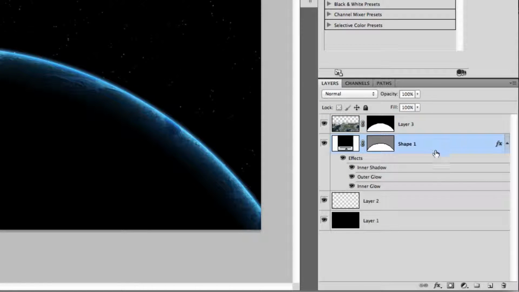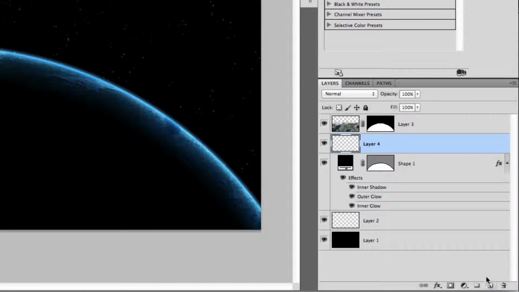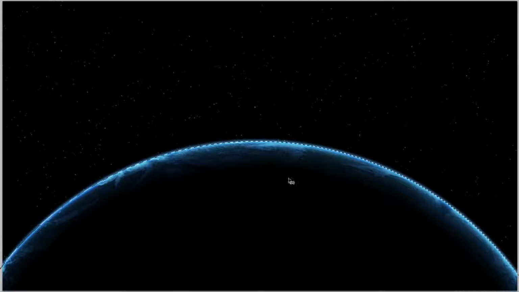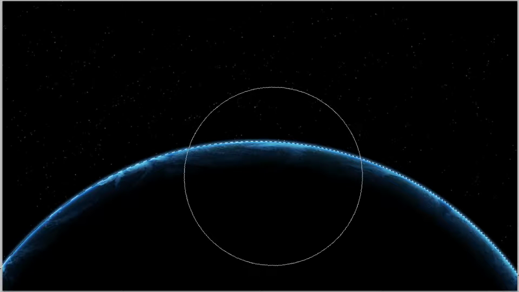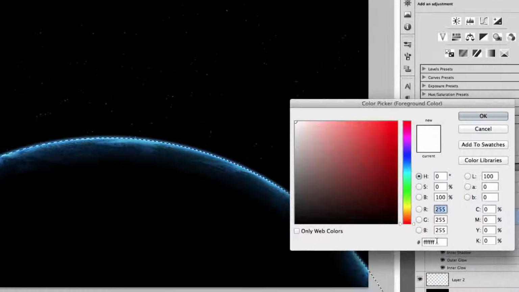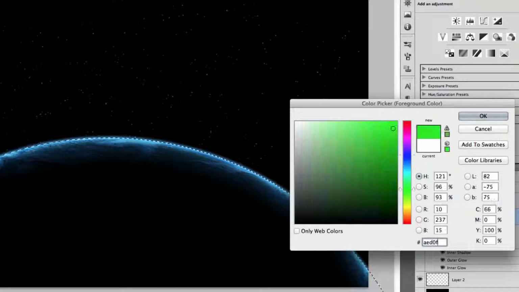Right above your planet layer, add another new layer. When that new layer is added, turn your planet into a selection once again by Command or Control clicking on its thumbnail, grab your brush tool and select a nice large soft brush. Set the color of this brush to a nice baby blue, AED0FF.